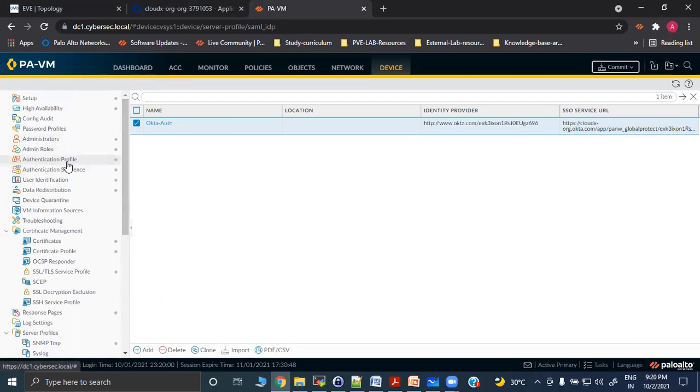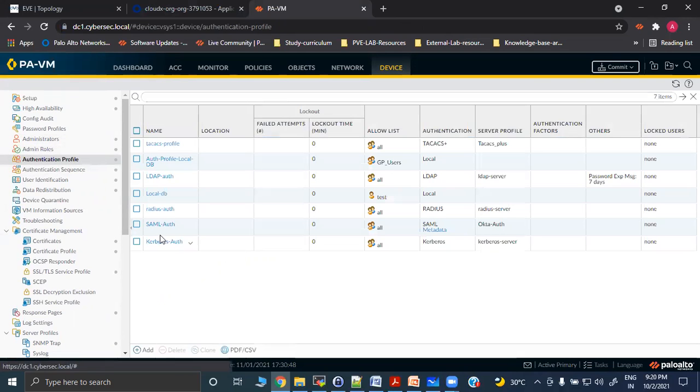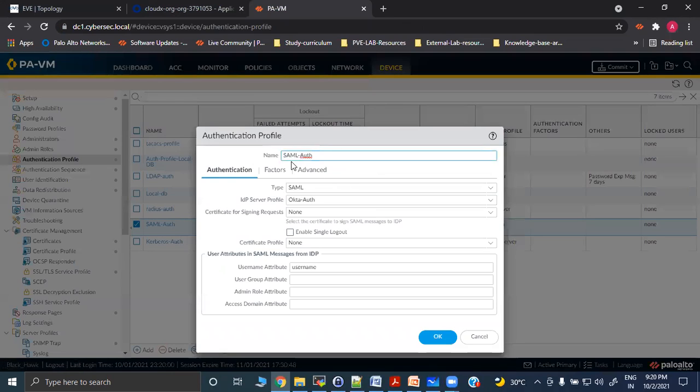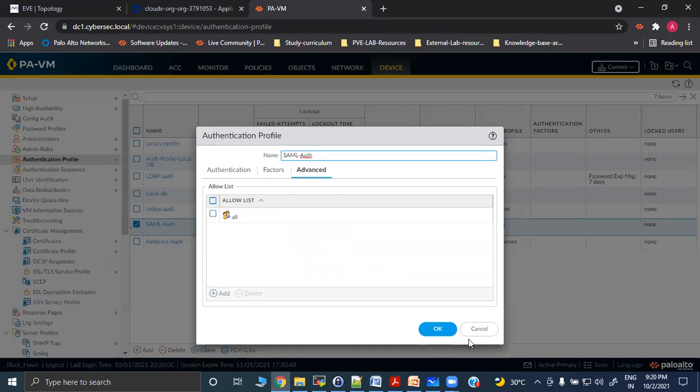After that, once you have configured the server profile, you need to go to the authentication profile. You need to create the SAML authentication profile. I've given it a name, SAML auth, type SAML IDP server profile. Then I have selected my server profile and allow list all.